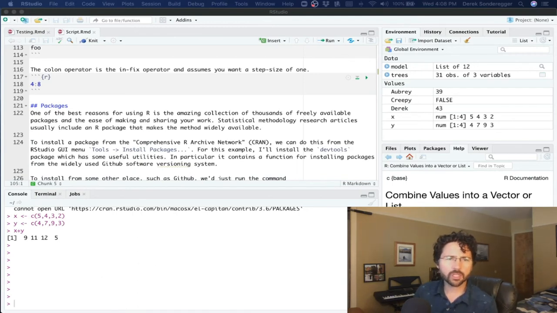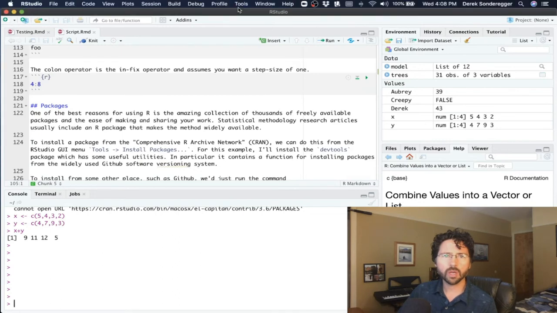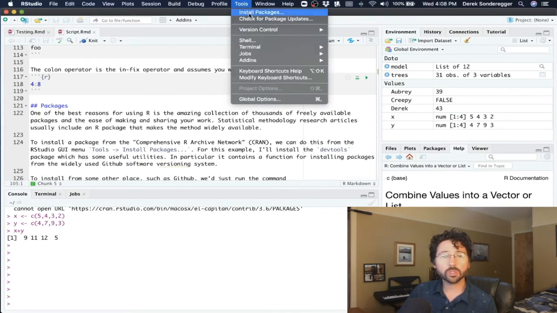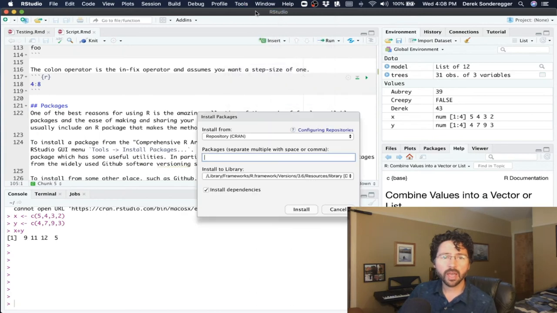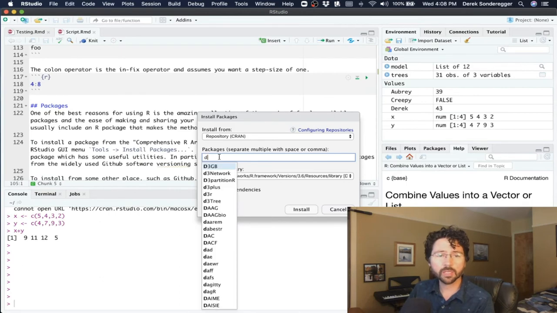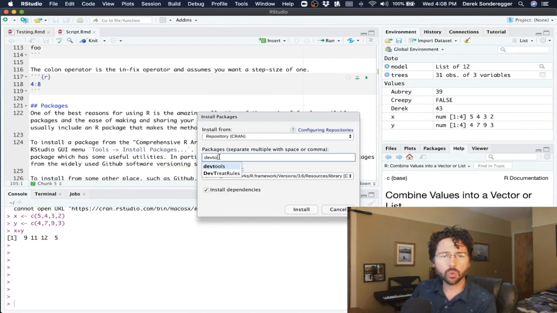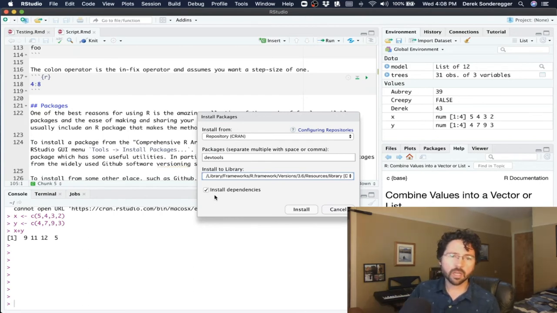So to install a package from the Comprehensive R Archive Network, we're going to go over to the Tools menu up here, click on Tools, and go down to Install Packages. And you're just going to type in the package name that you want. In this case, I want something called DevTools, and notice there's also tab completion there. And make sure that you've got this little check mark down here that says Install Dependencies, and that'll make sure to install all the packages that DevTools also depends on. So this is a sort of one-stop shopping and easy installation.